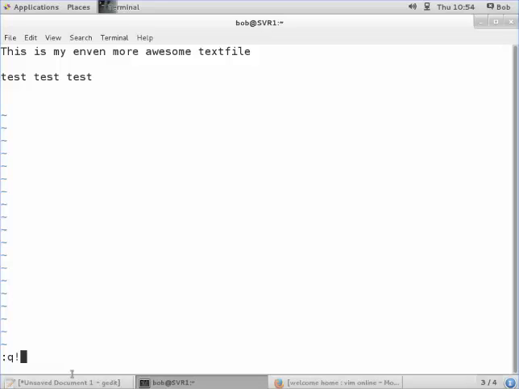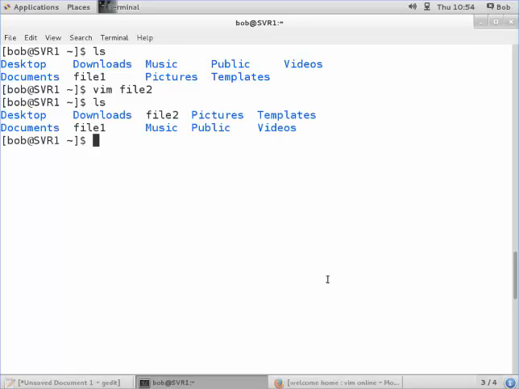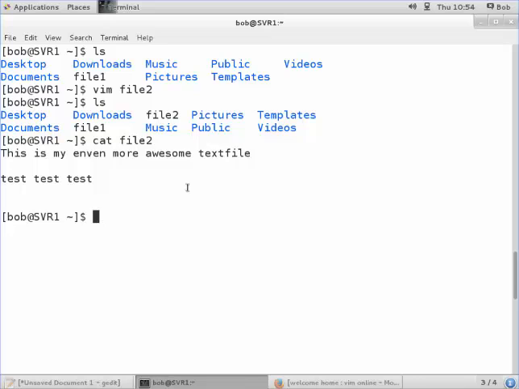I can also stack my commands. So maybe I want to save my changes and quit. :wq, and let's do an exclamation point just to make sure we don't get any confirmation messages. All right? Hit enter, and there we go. Now if I do a listing, check it out. I got a file 2. And if I do a cat on my file 2, there's the data that I just typed into it.